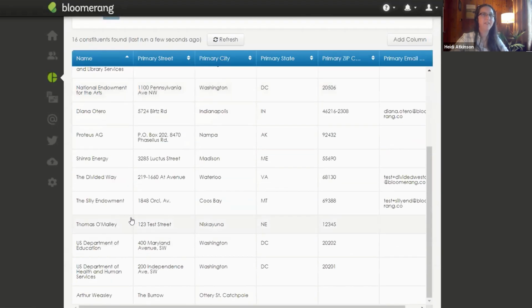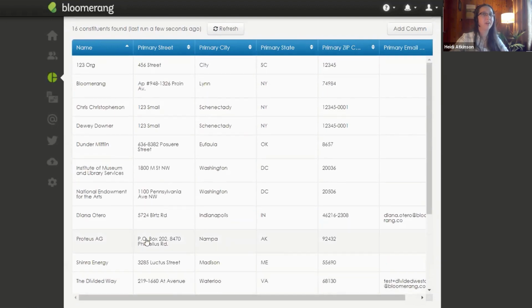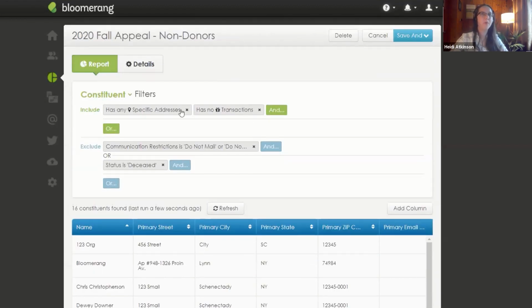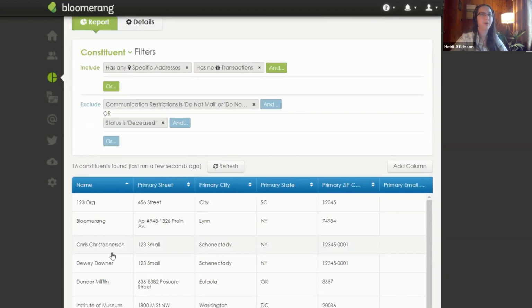That means that if I have two people in my database who are in a family together and they both meet the criteria for this report, I'll see one row for each of them. I'm not spotting any right here. Oh, this looks like it. Chris and Dewey look like they probably live together. They only need to get one copy of my letter, even though they both meet these filters.